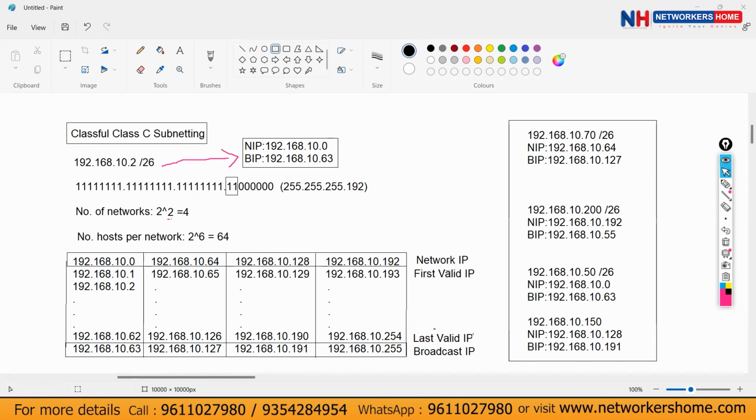So I think for today's class, this much is enough. Tomorrow we will see one more class C subnetting example, then a class B subnetting example, a class A classful subnetting example, and then we will see classless subnetting examples.